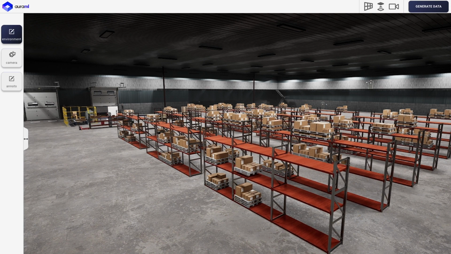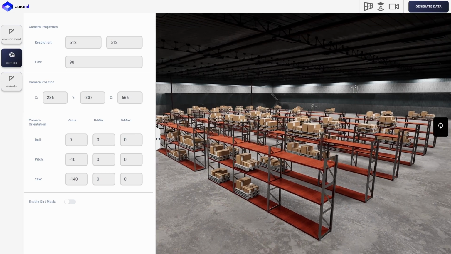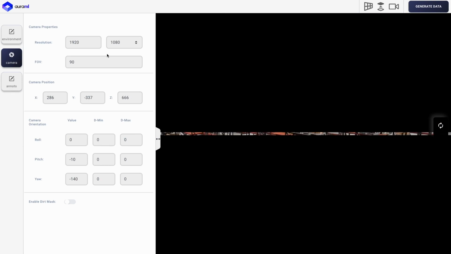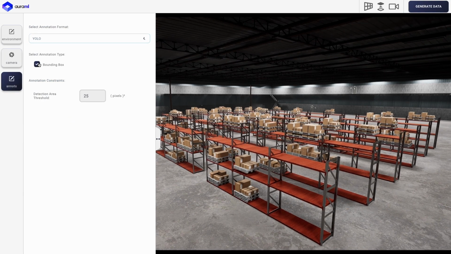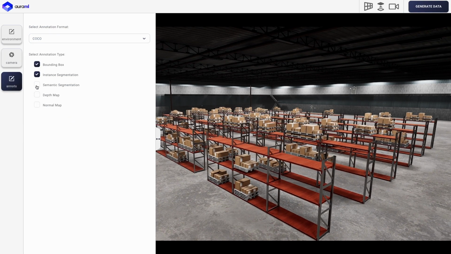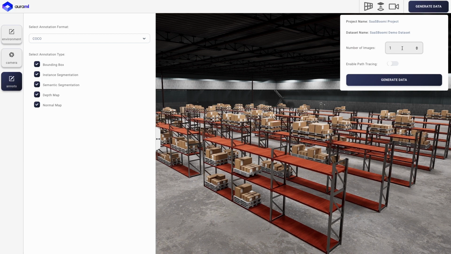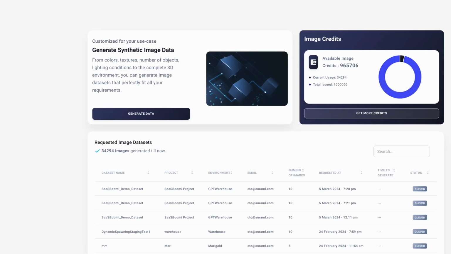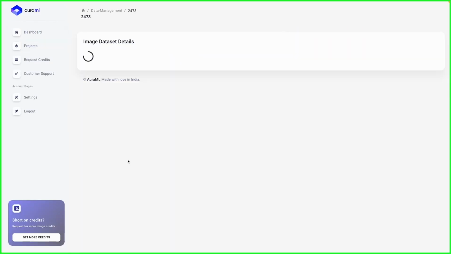Once we are happy with the scenario we have created, we can add a virtual camera and configure the parameters to match the real world. Then we can select whatever different types of annotations we need, and we click the generate button. It takes about 10 to 30 seconds per image with annotations to generate, and you can see the generated dataset in the dataset management section.